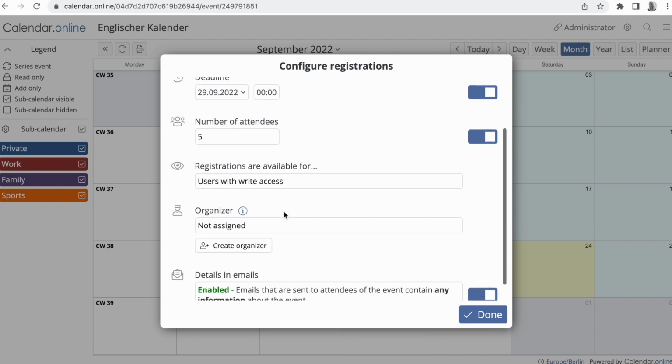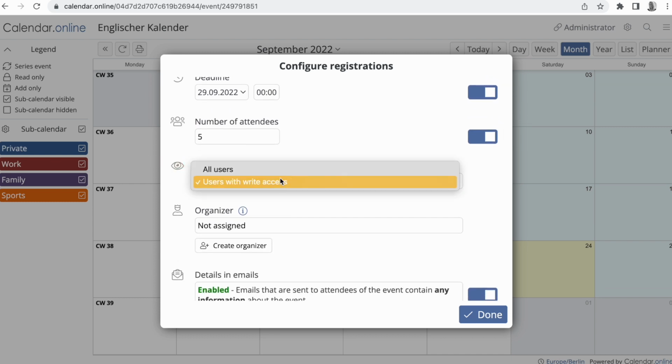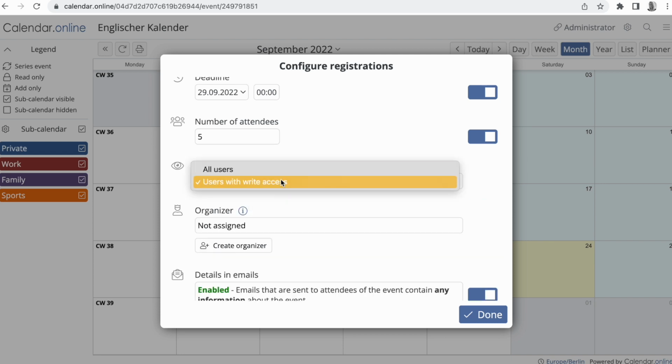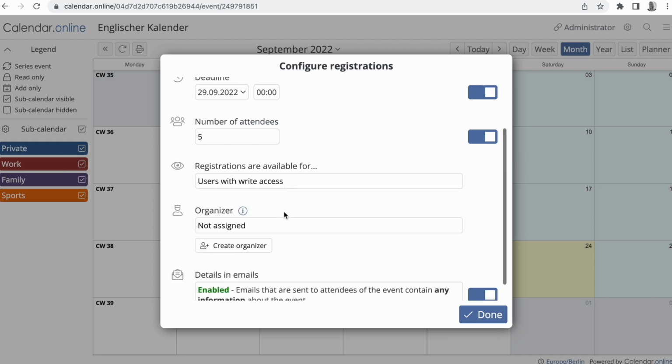You can make the registration visible to all users and choose whether the names of the participants are displayed publicly or remain anonymous. Or you leave the registration visible for users with editor access links only. In this case, the names of the attendees are always visible publicly for all participants.